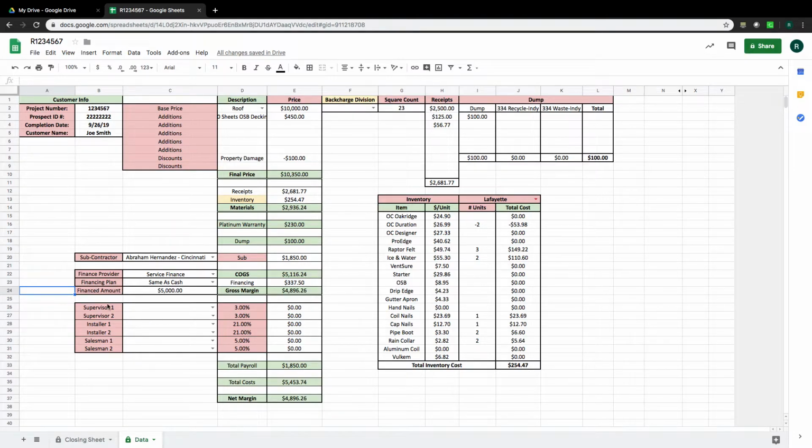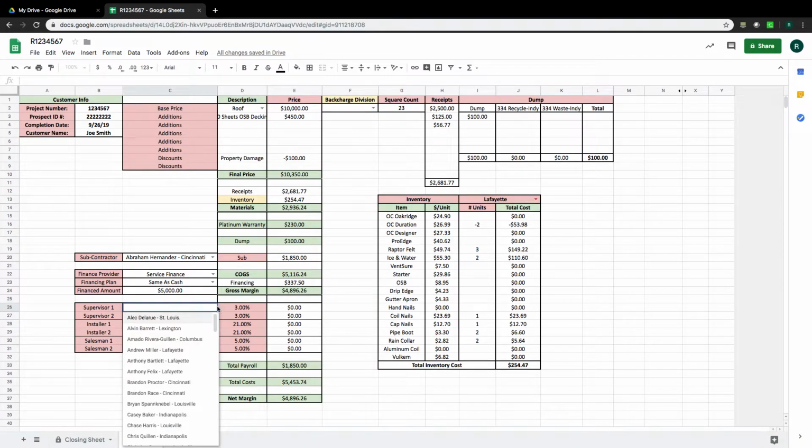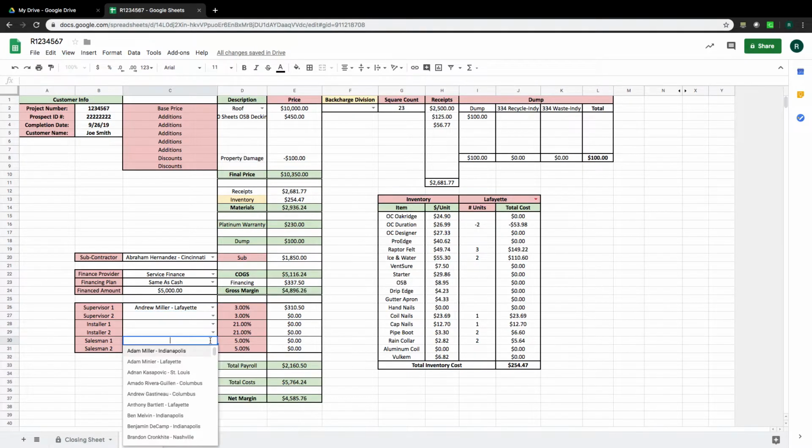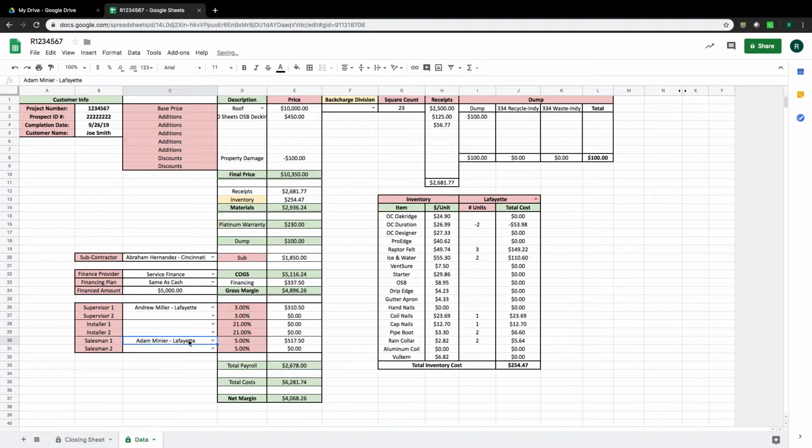The next thing I'll do is move down and pick my employees. So for a roof example, I would pick a supervisor. If there's 2 supervisors on a job, there's 2 options. The installer's the same. If it's a different kind of project, say a repair or an interiors exteriors job, masonry, you would enter that in. So for the roof, I'm going to pick a supervisor from the drop-down menu. I'm going to pick one from Lafayette. That pulls his name over. And then I'm going to pick a salesman who sold the job. I'll say Adam sold it.